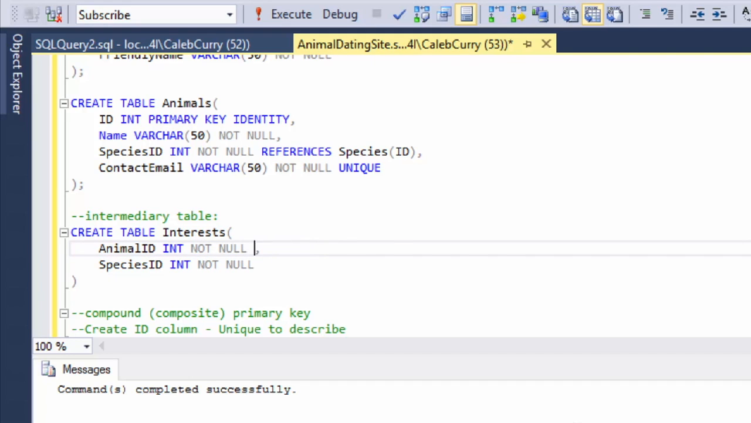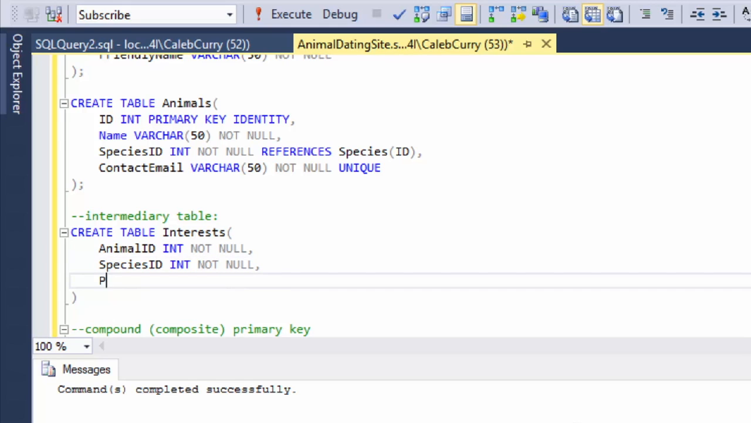So that means we add it as if it's its own column. So we just come past here and add a comma, and then we just say primary key, and then in parentheses we can actually add both columns. So we could say animal ID, species ID. So that is how you create a compound or composite primary key.